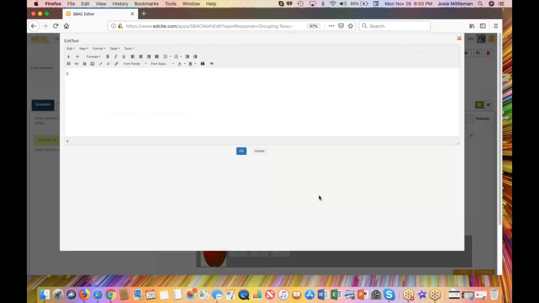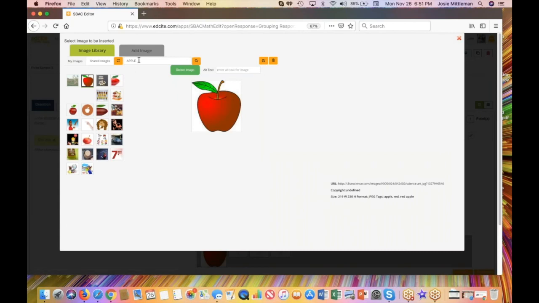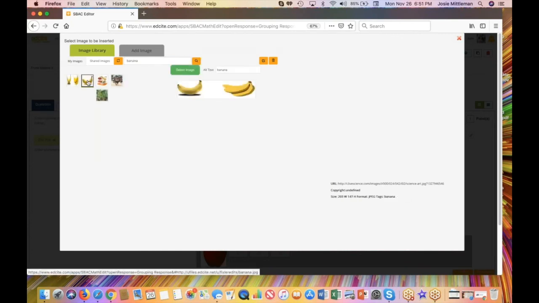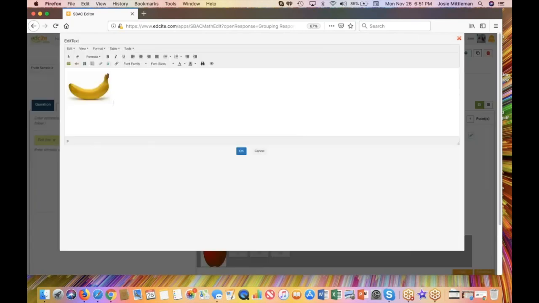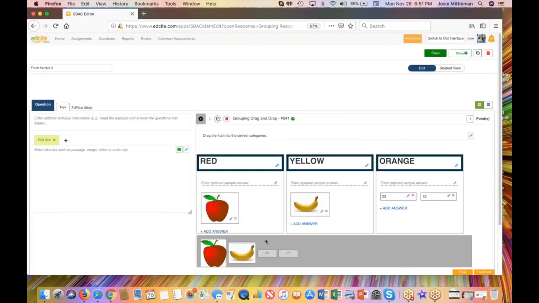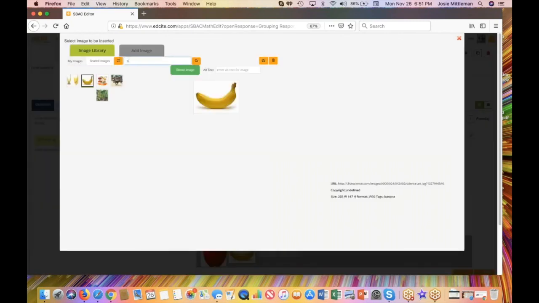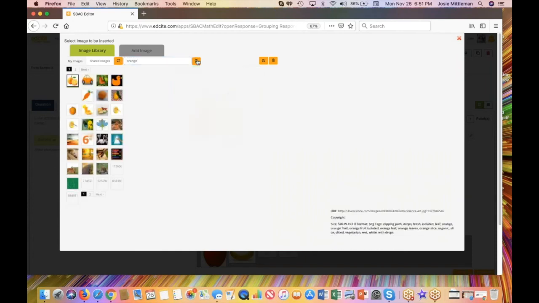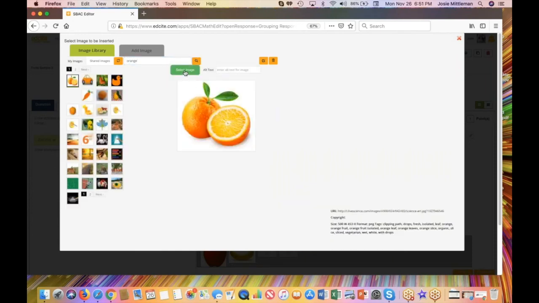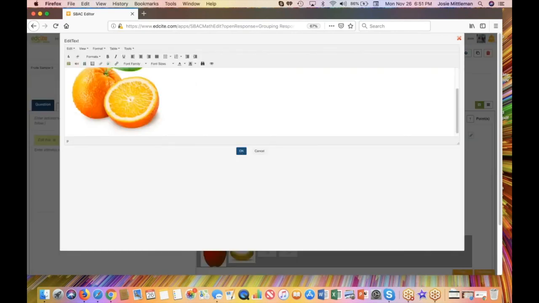Let's go to yellow, click the blue pencil. I'm going to delete the answer that's there. Click on the picture, type in banana, click the magnifying glass. Select a banana, click select image, click OK, and now my banana is there. For orange, I'm going to click the blue pencil. I'm going to delete the answer, and I'm guessing you can all guess what I'm going to type in here. Orange, click the magnifying glass. There's a beautiful orange. Select the image, click OK.